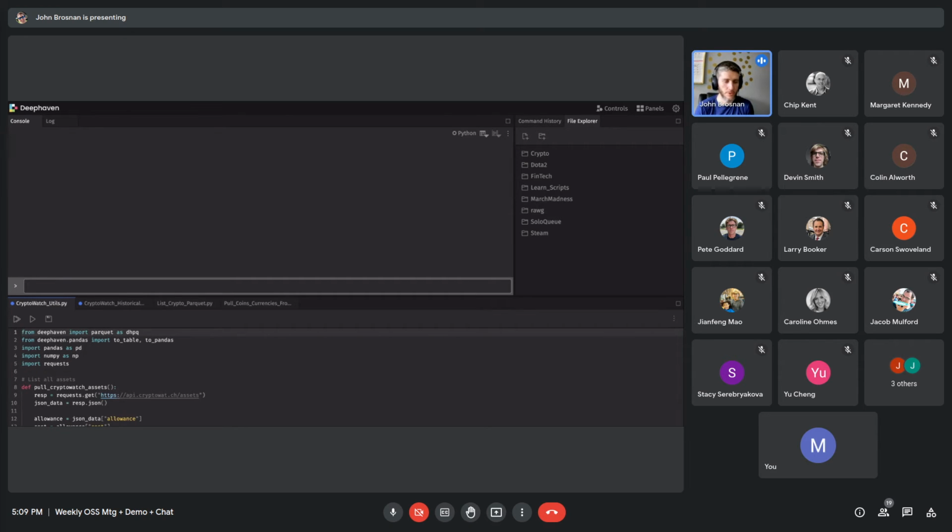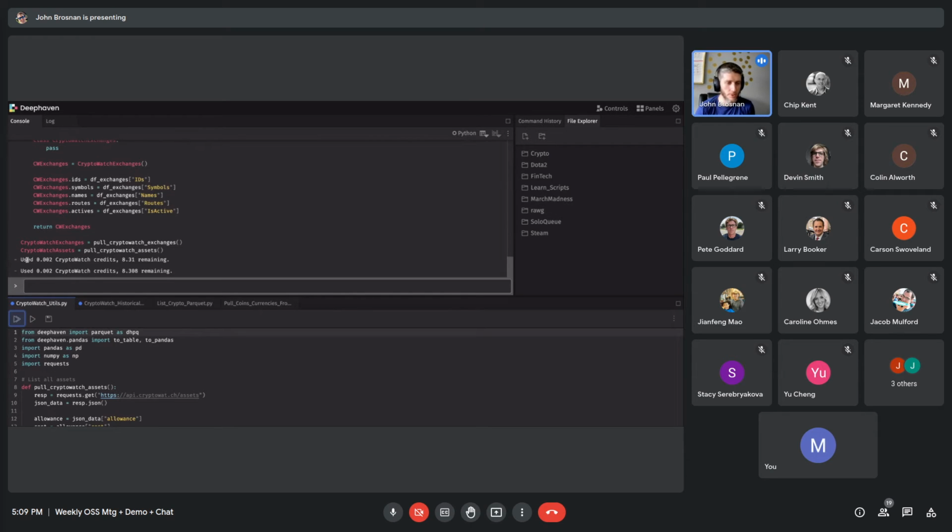So I've got 4 scripts down here. These will be packaged into a Deephaven examples repository where some of this stuff will get run as an app mode script just to define some functionalities before you start. But I've got this utils thing. And as you can see here, I've got it printing out my usage. So for instance, when I pull a list of exchanges and a list of assets, or basically the coins that are there, it uses only 0.002 of a CryptoWatch credit. And you can see here that I have this many remaining, which just means that I've been playing around with it today.